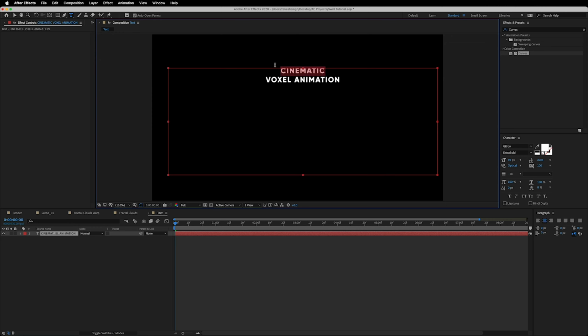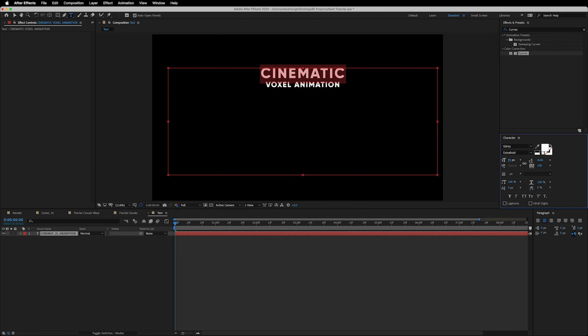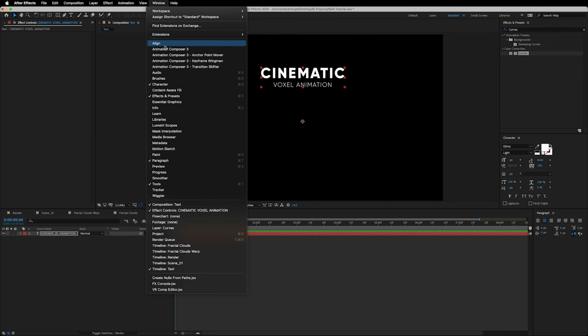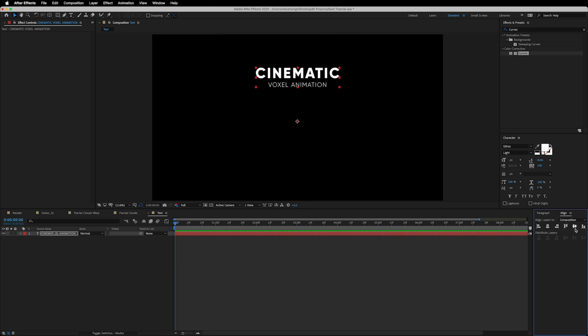And then let's quickly select this cinematic text, and we'll increase the font size a bit, like this. Okay, and we'll then select this voxel animation, and we'll go with a lighter version of the font, and we'll also decrease the font size to something like this. Okay, and we'll also pull this a little bit down like this. Okay, and after this what we'll do is we'll simply align this into the center. Okay, I don't have the align tab, so we can go to this window and click on this align, and now let's align this into the center.